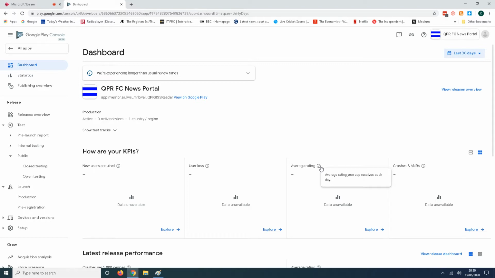This week I'm going to show you the Google Play console. So I've released the app to the Google Play Store. You remember a week or so, maybe a little bit longer ago, I showed you the app, which is a QPR FC news portal. It's really a bookmarking app. It links to other news websites really. It has a browser within the app. Anyway, what I want to show you today is the Google Play console.